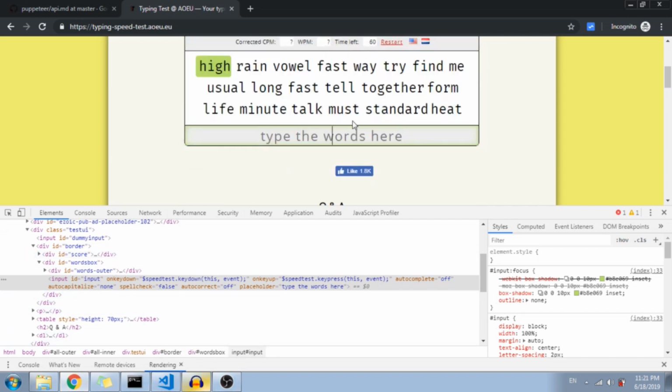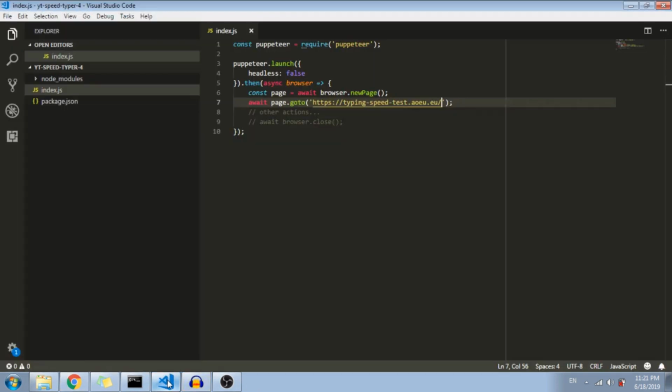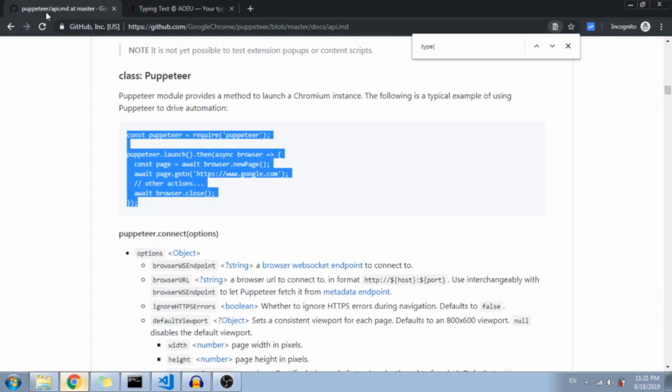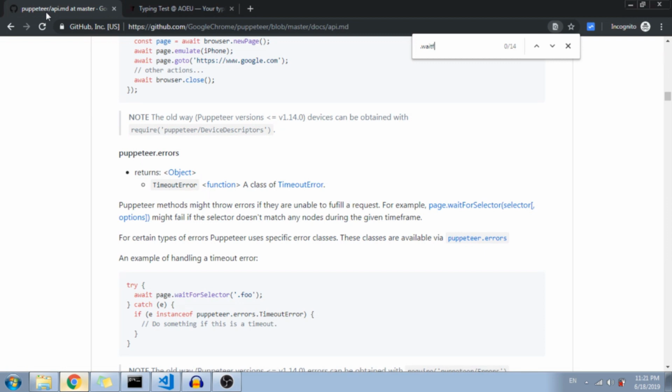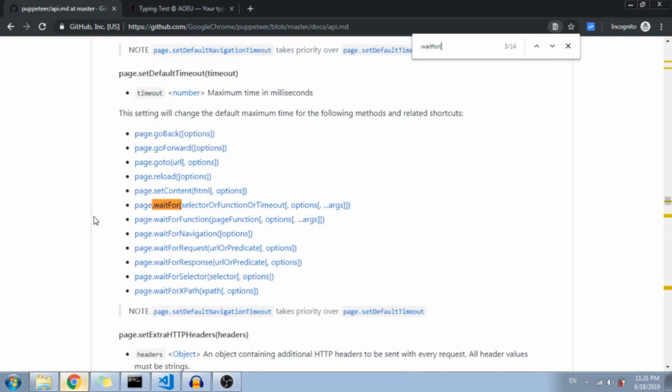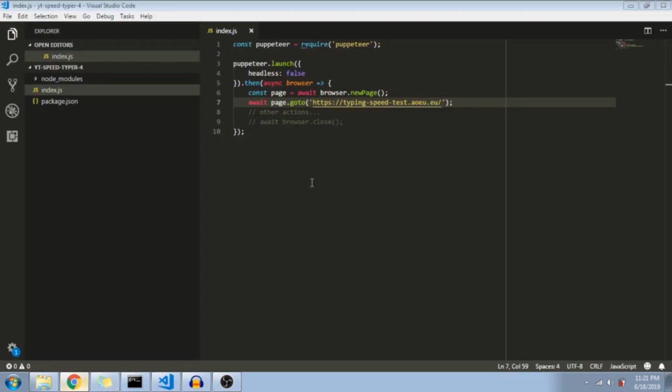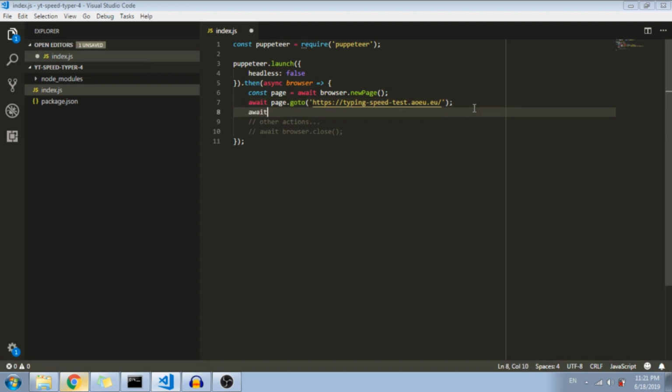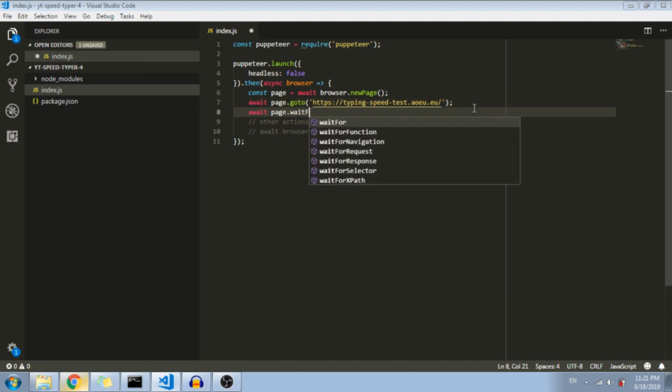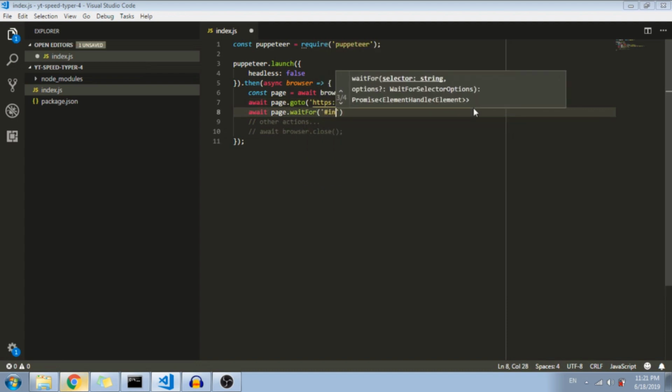So this is an input, ID equals input. Let's just take a look at the docs again. I think there's a wait for method, page.waitForSelector. Yep. So we do await page.waitForSelector, hashtag input.